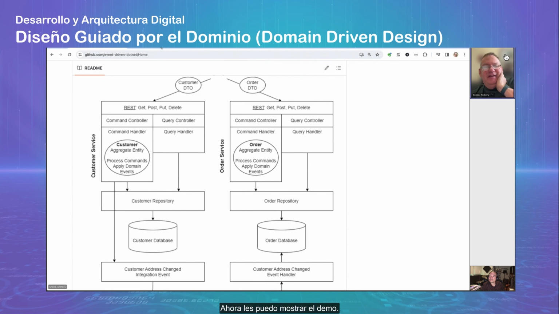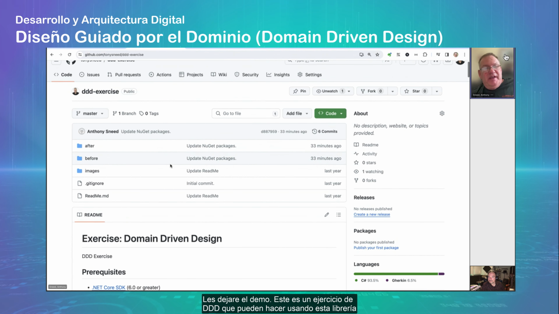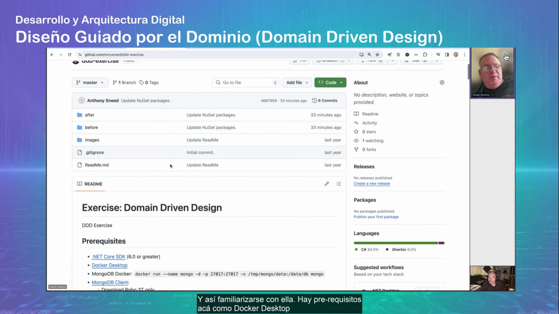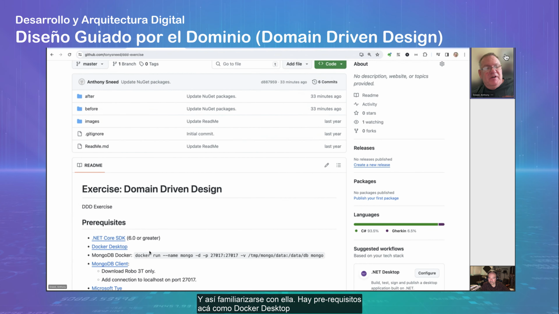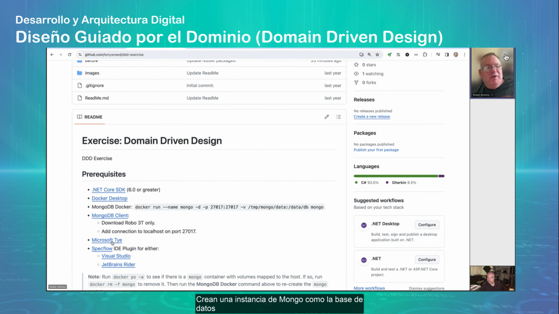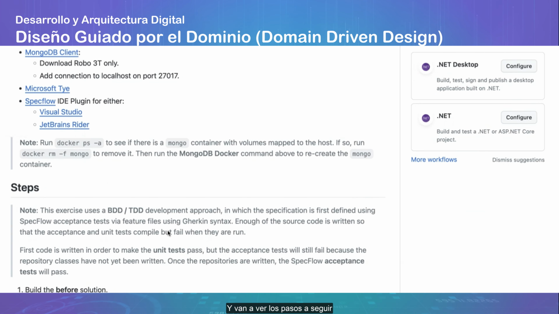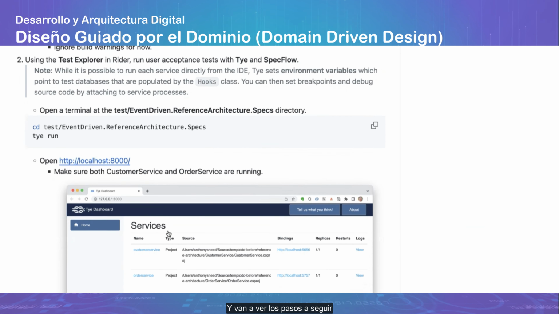Yep. And then I can show you the demo next. And for this one, we'll provide the link here. This is a DDD exercise that you can do using this library, and it'll help you get familiar with it. And there's some prerequisites here. Docker Desktop. You create an instance of Mongo running. So we're using Mongo as the data store, and then we bring in a couple of other tools here as well. And you'll see these are the steps that you would perform.